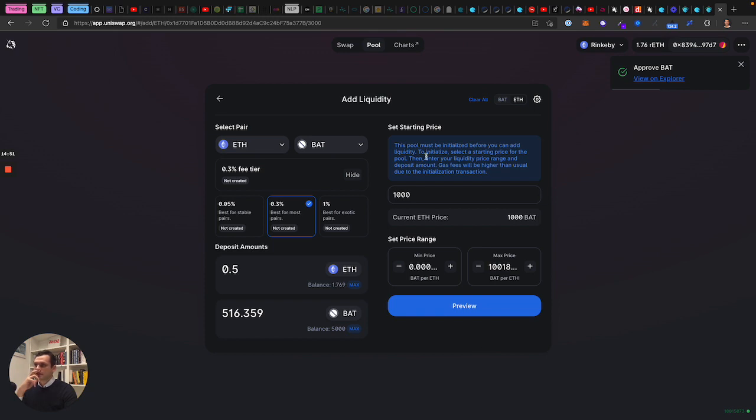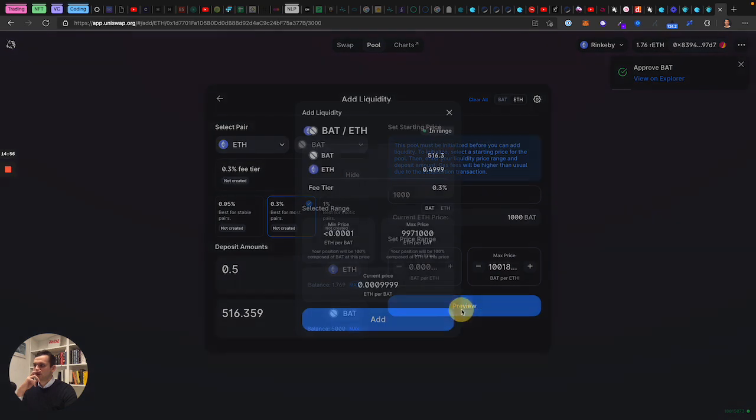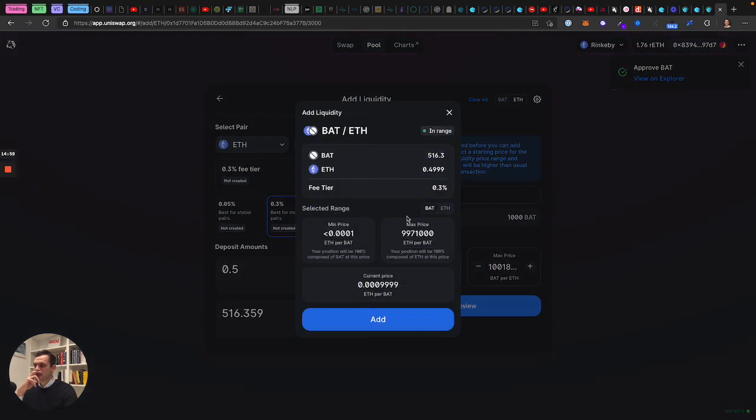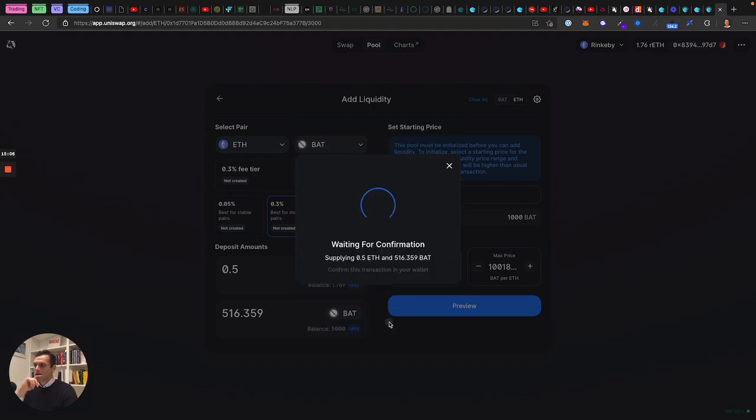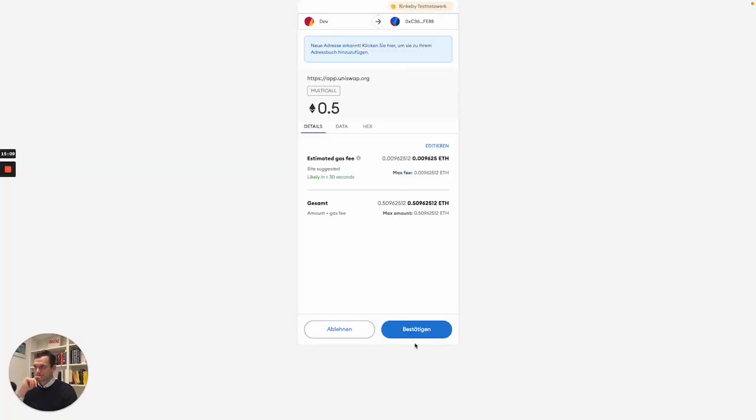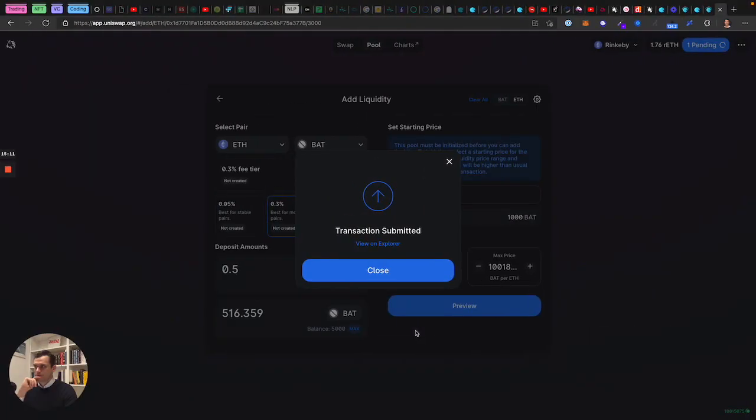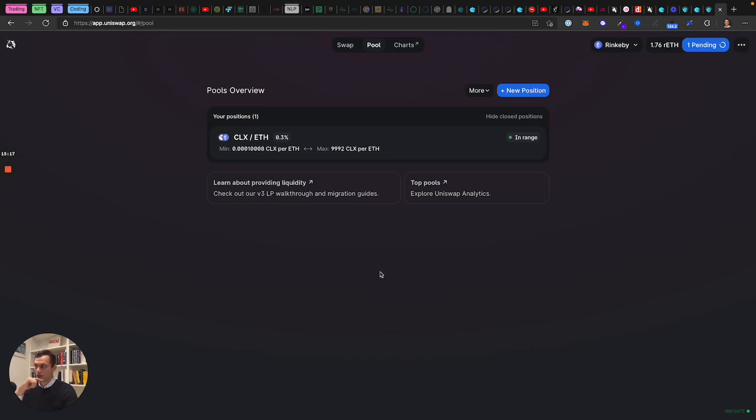Cool. Yeah, and now I think we get another confirmation. I'm not sure. Preview. Oh yeah, we still need to add it. Okay, so we're adding liquidity to the pool now from our wallet. Okay. Boom. This is it. Confirm. Okay. And now 0.5 ETH has been submitted to Uniswap, from Rinkeby. Rinkeby ETH, obviously. And now somebody else could come here and they can buy this token.